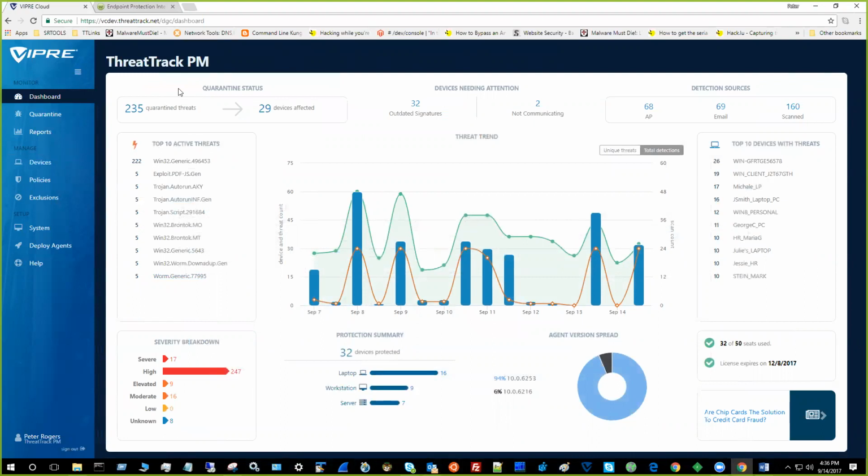Up top here, you have the quarantine status of threats, how many devices have been affected, how many devices need attention, how many are not communicating, how many have outdated definitions, and detection sources by AP, email, and scan, all clickable. On the left here, we have the top 10 active threats going on in our network right now. On the right, the top 10 devices with threats. The severity breakdown, and a protection summary of how many devices are protected and how many are in each policy, all linkable. Agent version spread, also linkable in the pie chart. How many seats we have used and if our license is current or not.